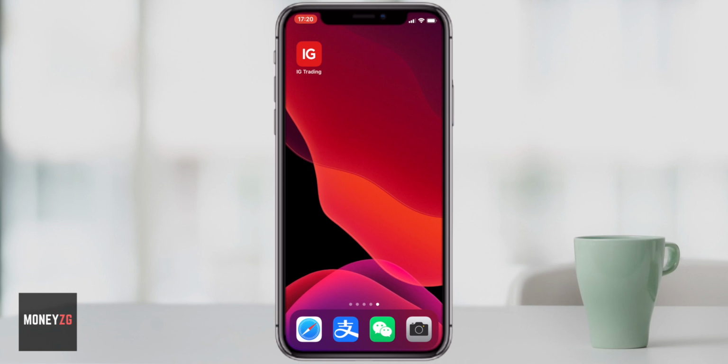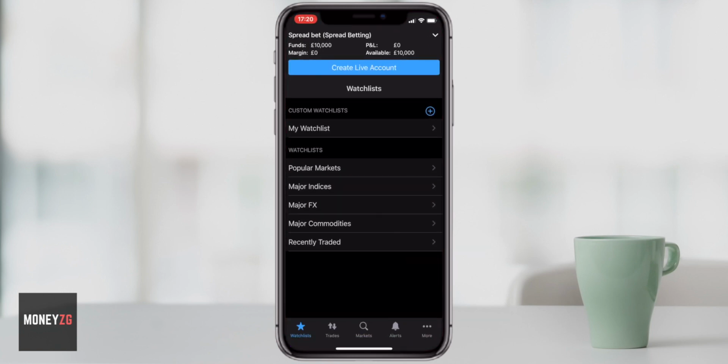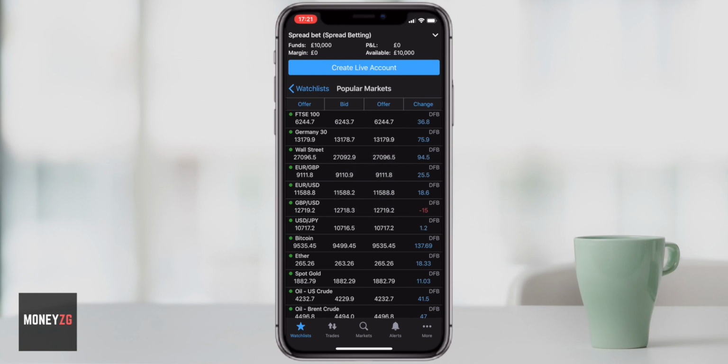Let's get the IG trading app open, and as you can see, it takes you straight into the watch lists page, and it has a number of watch lists made for you already, as you can see at the bottom, like popular markets. If we have a look at popular markets, this will just give you the biggest indices and the things that are traded most by their customers.